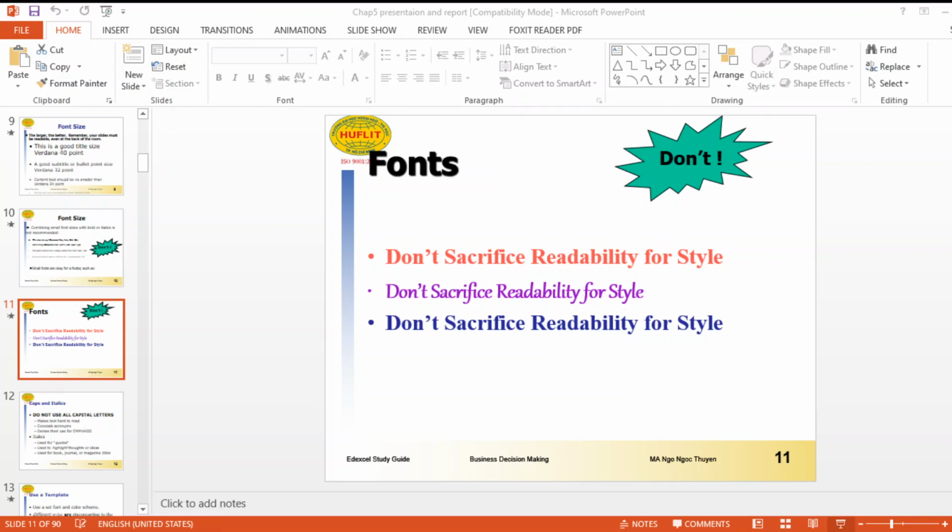About the fonts, you have to use Arial, Tahoma, and Verdana. And about the font size, you have to make sure that the headings and the title use a font size of 40, the subheadings and subtitles 32, and the main content 24.